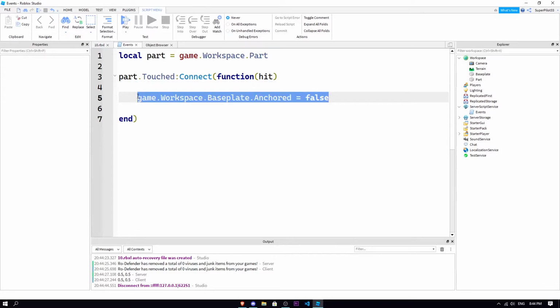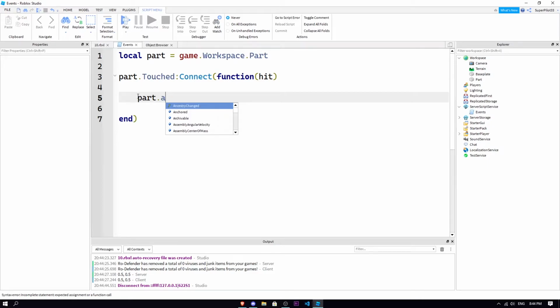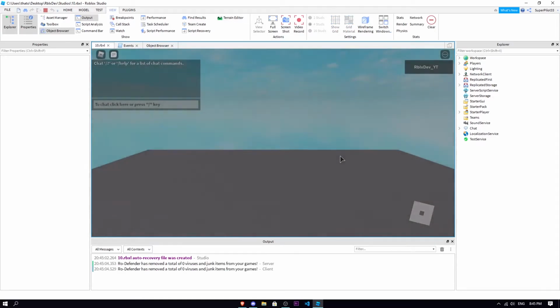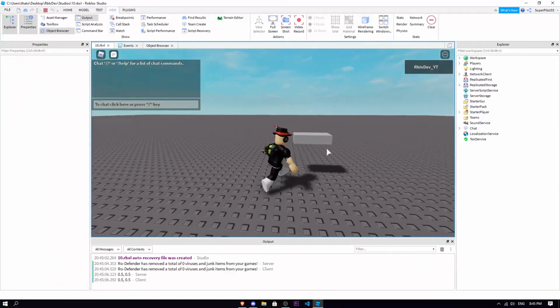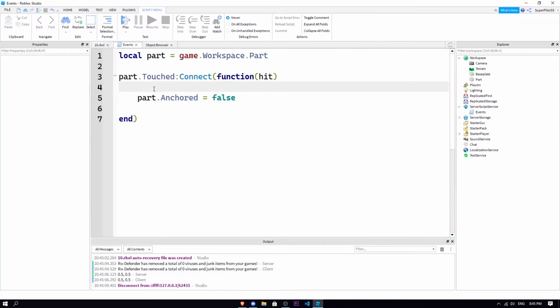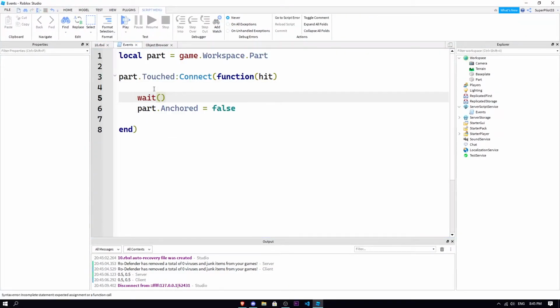Anyway, from here, what we can do is we can also make the part itself. So we can do part.anchored, why is it giving me this? Anchored equals false. And what this does is essentially just makes the part fall. So if I touch it, it falls. It fell instantly. Let's make it wait here. So we can just do wait, like 0.1 seconds.